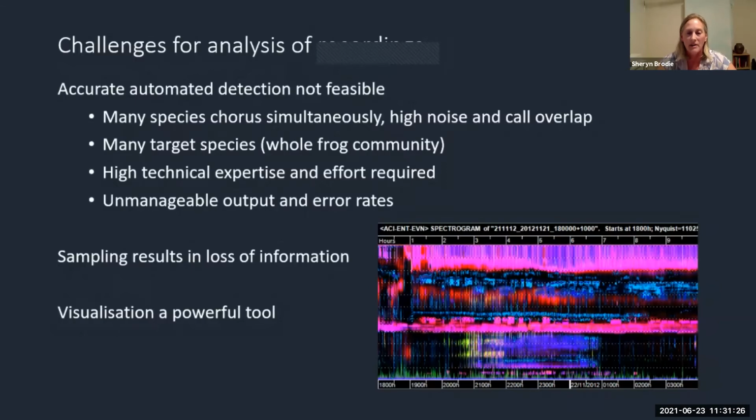On a large data set, the output would have resulted in an unmanageable amount of errors and false positive detections. So there's time and efficiency trade-offs in the decision whether to use automated detection or manual methods of analysis. And I think this is the reason that many acoustic studies continue to use manual methods of analysing the audio.